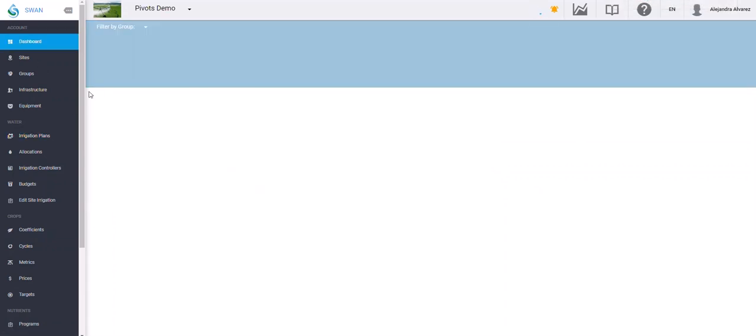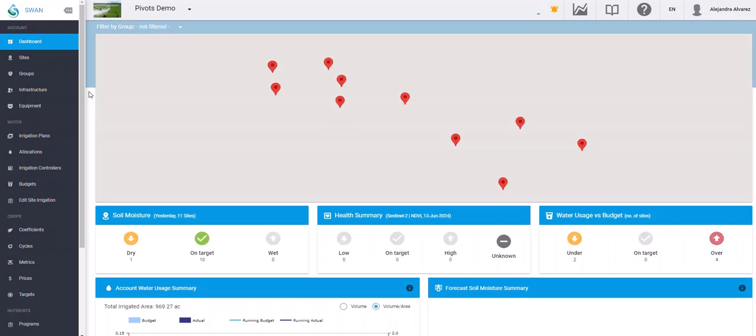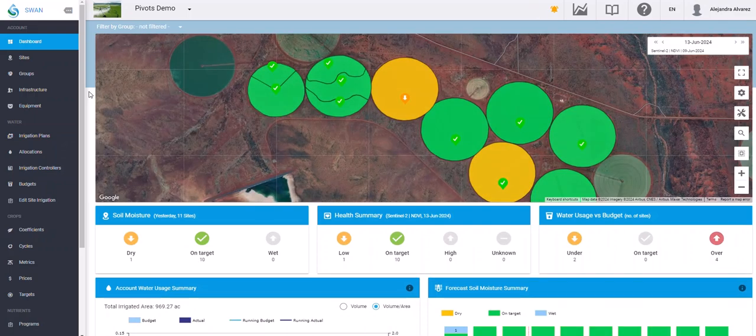SWAN is a tool to help you schedule and make scheduling easier and faster, as well as creating those custom settings to reflect your goals for the season, not just for your whole farm, but at a block by block level.